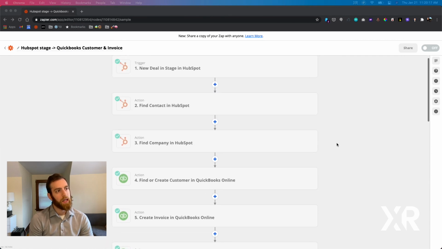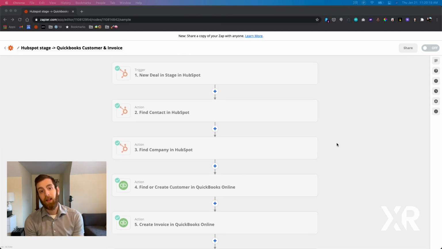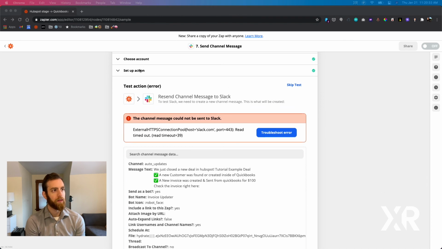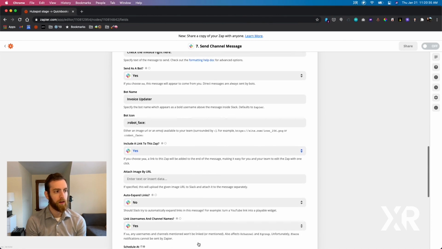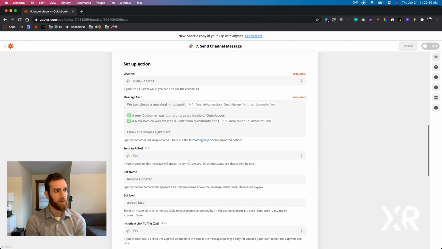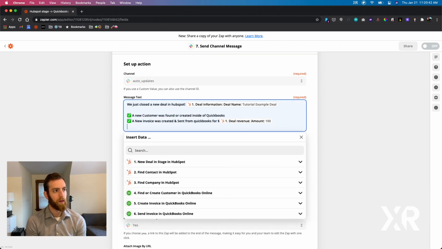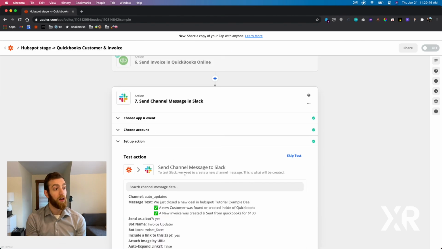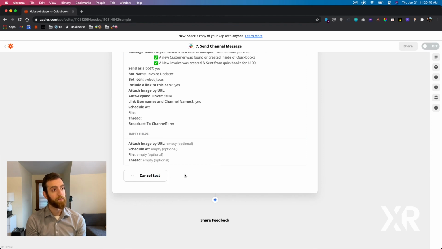So these 7 steps are going to be a great way to get your HubSpot connected to QuickBooks and hopefully help you stop repeating yourself between QuickBooks and HubSpot. External timed out. All right, so I'm just going to take this PDF out of here. I have a feeling the PDF is what is the problem. Do that. Continue. All right, so let's retest this right here.